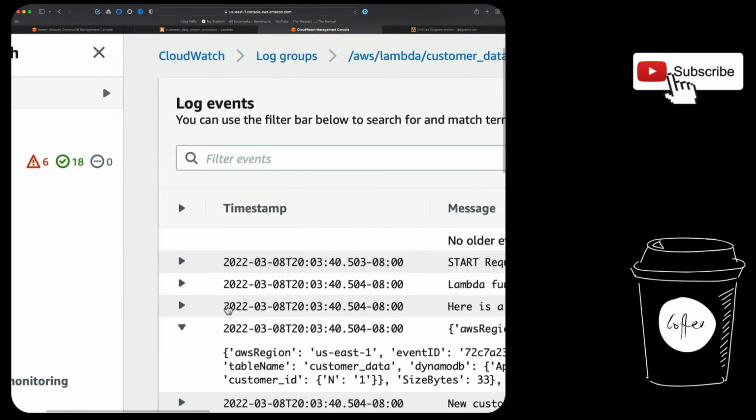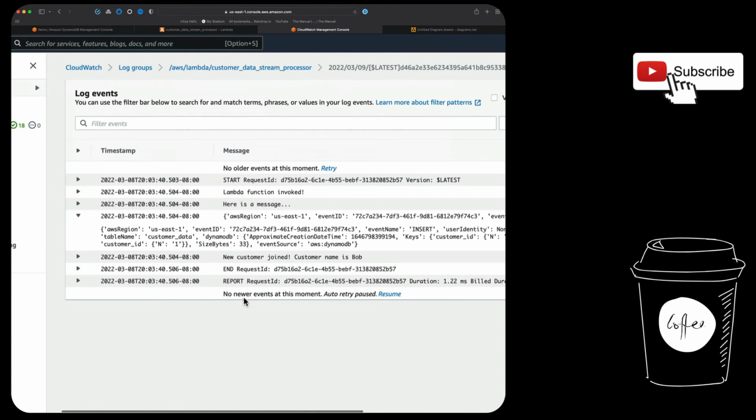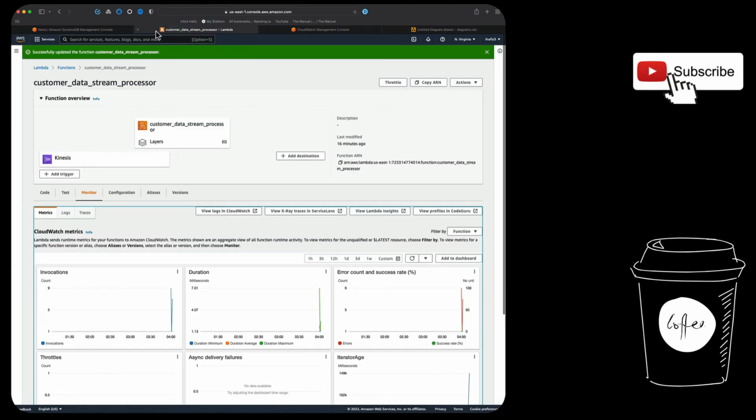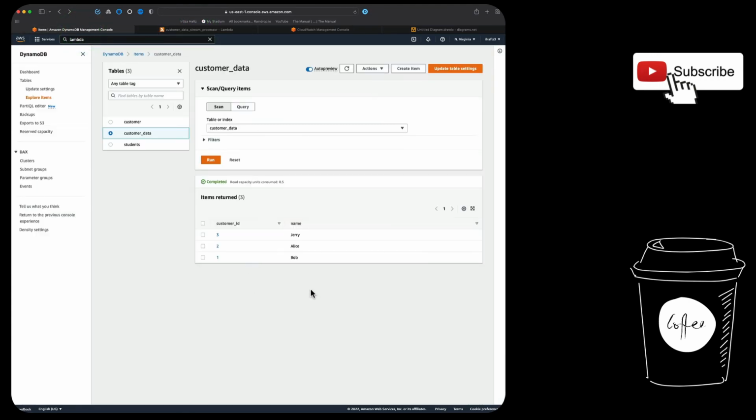And now, let me just get the perfect zoom level. There you go. So we have a new customer joined. Customer name is Bob. So this was the first one that we actually got. Now, let's go ahead and update Bob.